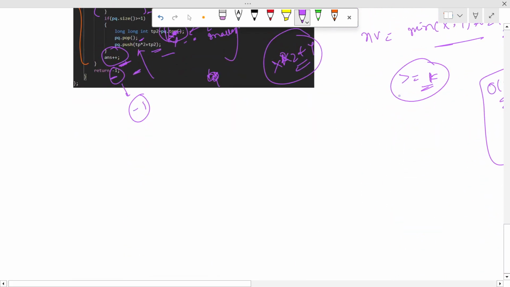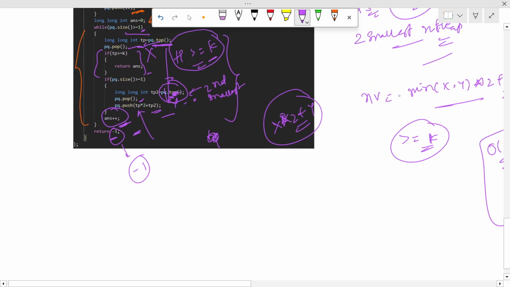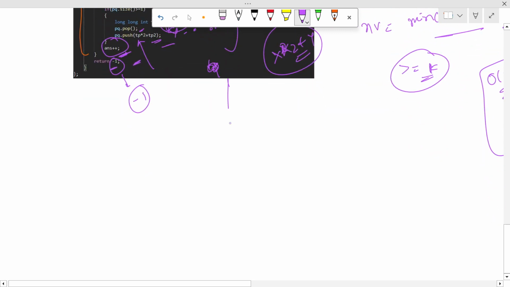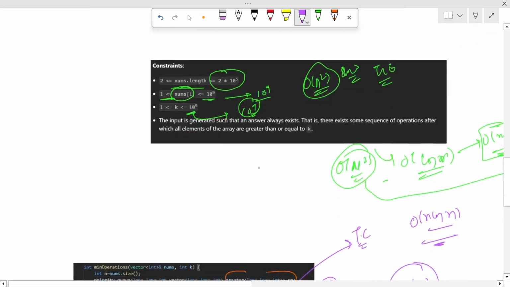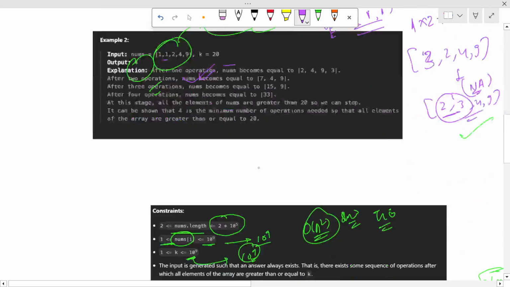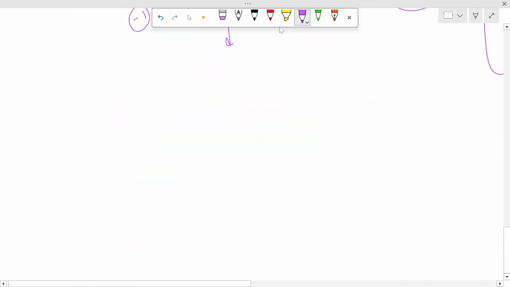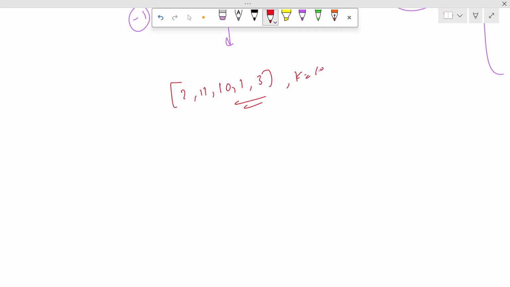And now let's try to run the first example, so that you can understand how the priority queue works on this code. Here the array is 2, 11, 10, 1, 3, and the k value is 10. And here first we have the min heap, basically we get 1, 2, 3, 10 and 11.